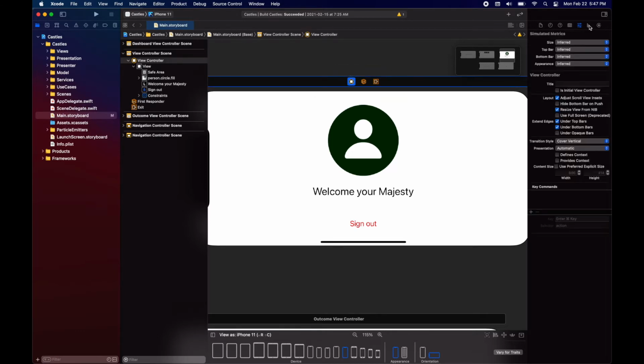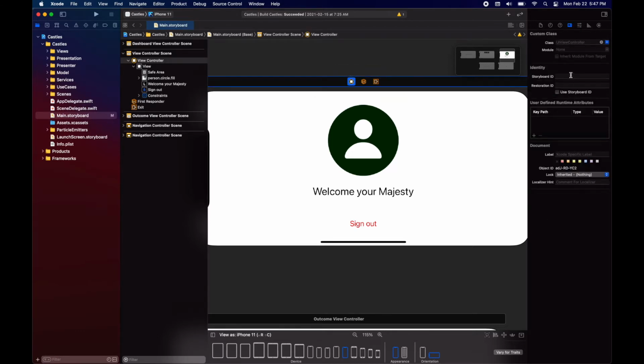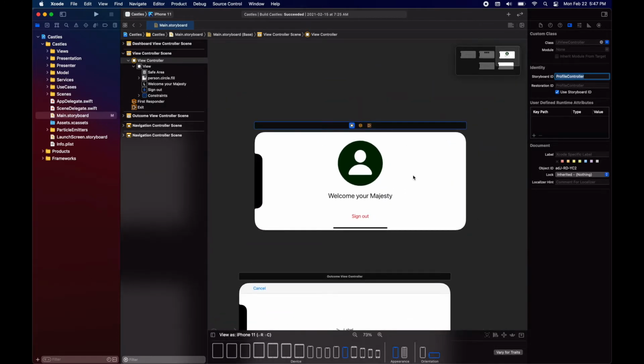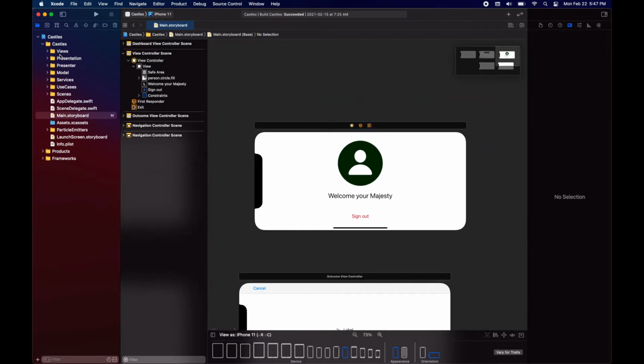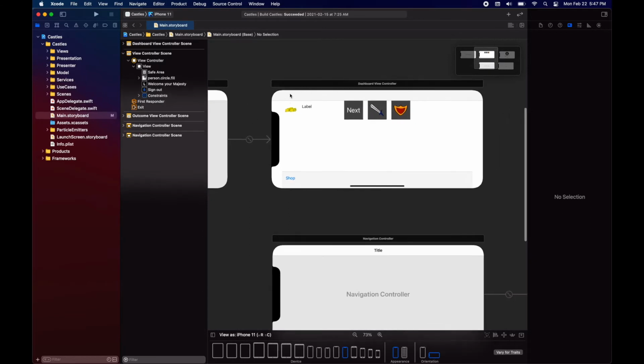Here's our view. As I told you, nothing will happen here. Nothing happens when the user taps on sign out or anything. Let's add a storyboard ID so we can instantiate it. And now let's add a control in our dashboard view so that we can present this view.